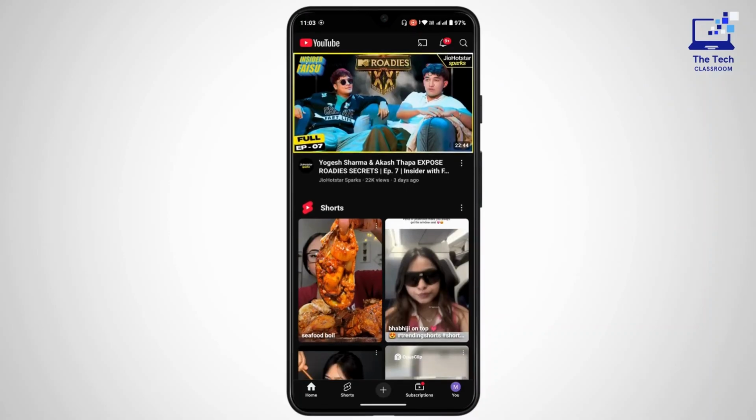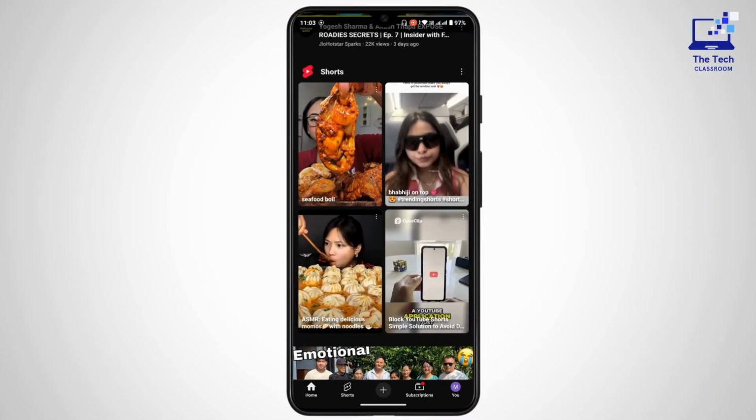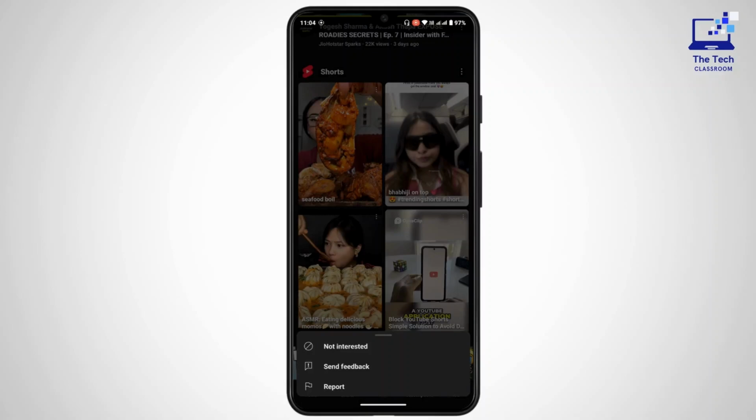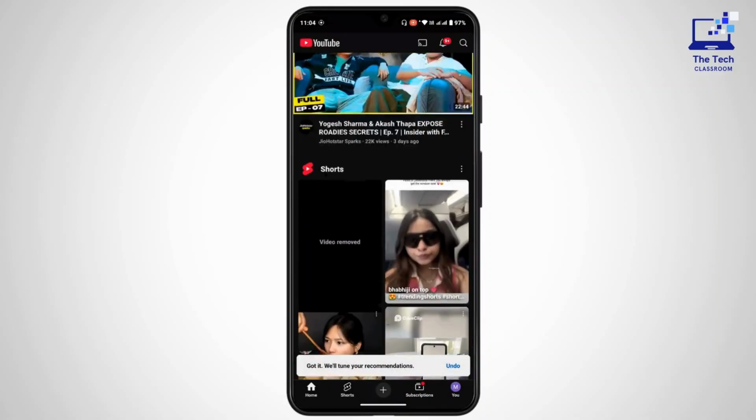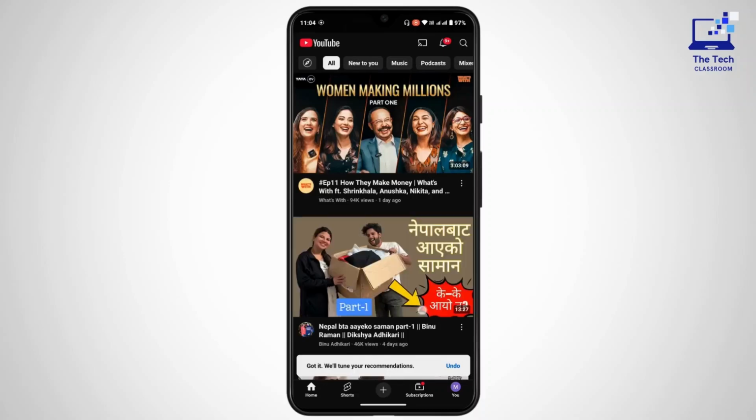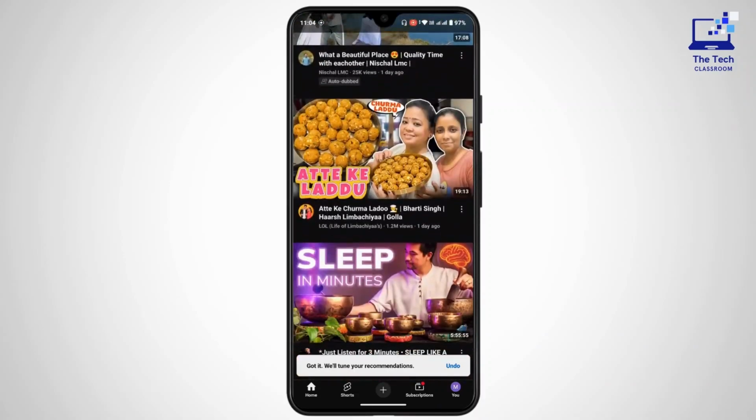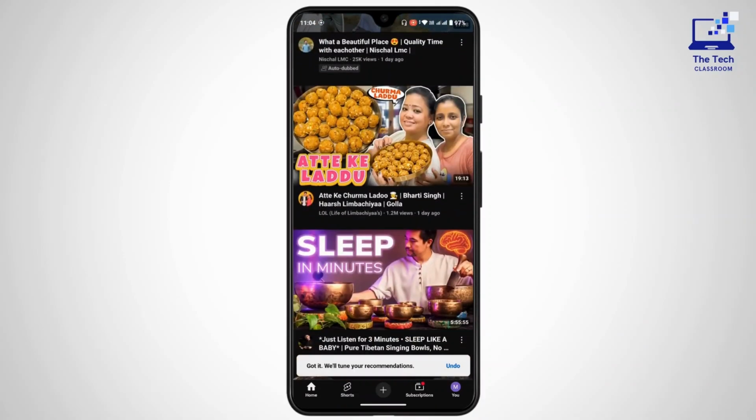So once you're on YouTube and if you see the Shorts on your home page, all you have to do is navigate to the three dot icon at the top right of the Shorts, and here you have an option that says not interested. Tap on it, and once you refresh your page, the Shorts will no longer appear on your home page. So that's one of the ways to disable the Shorts option in YouTube, as it does not have a direct option.